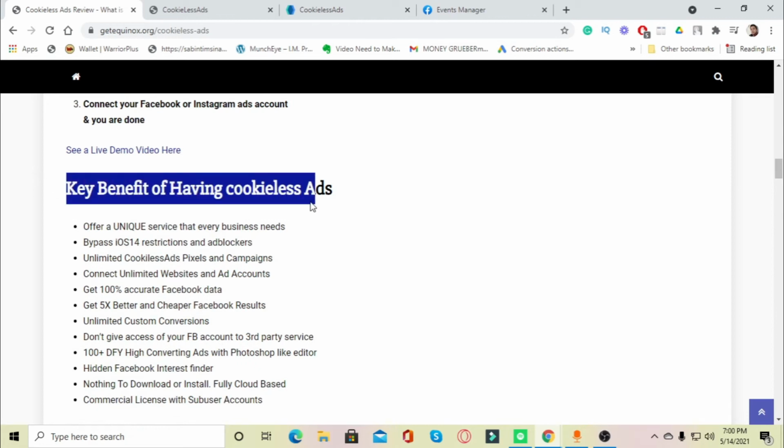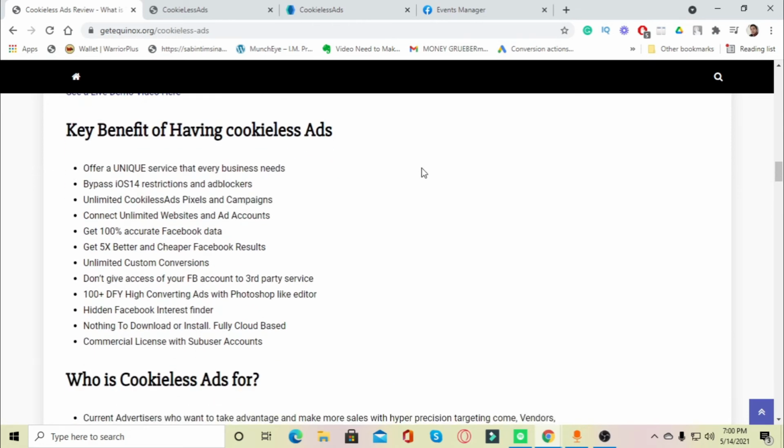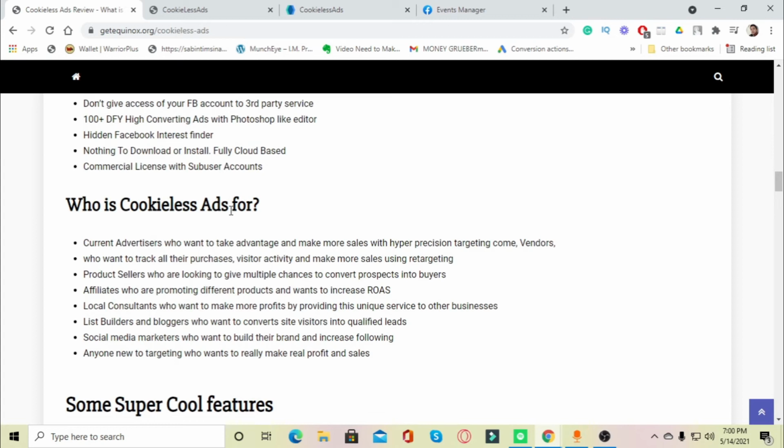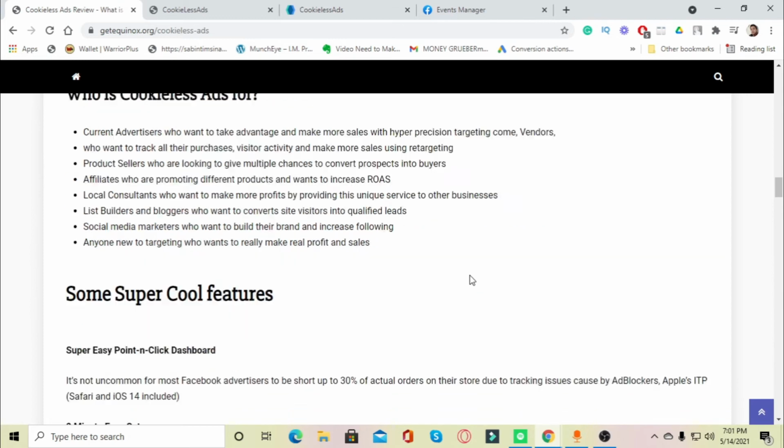If you go over here, you can also see some of the key benefits of the cookieless ad. Who is cookieless ad for? So what is an actual person who needs a cookieless ad? You can also find out whether you are a fit for that or not. If you don't need a cookieless ad for your business, why waste your money, right?